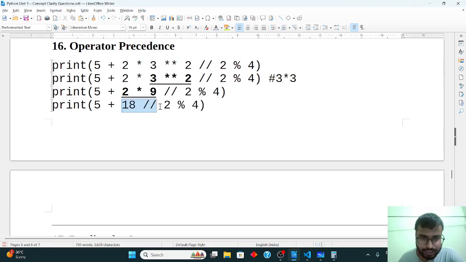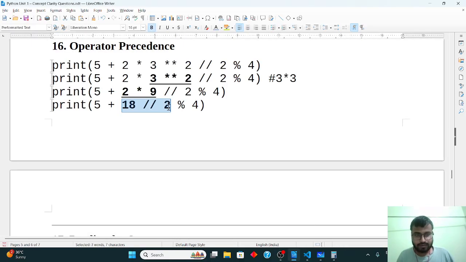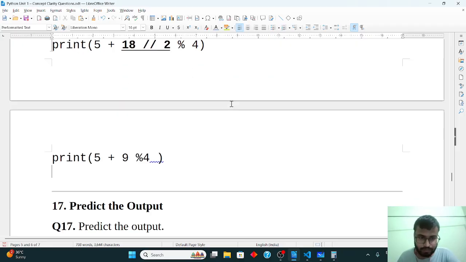And now, floor division will be used, so it will go like 5 plus, when you do floor division of 18 floor division 2, the answer will be 9, modulus 4. Now our problem has been changed. Now we are going to solve this part, 9 modulus 4.